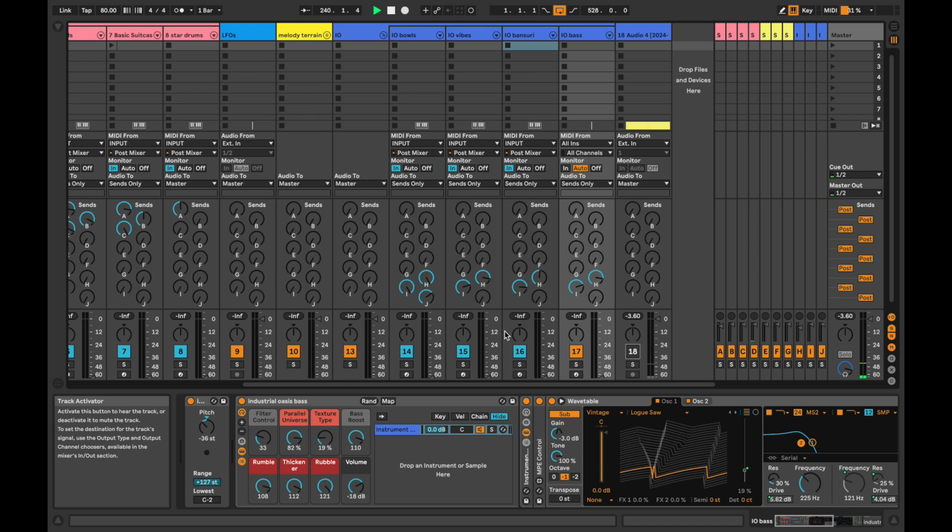Now that I've walked through most of my instruments and their MIDI effects chains, I've shared most of my processes, tips, and tricks for creating exciting and interesting generative music in Ableton Live.